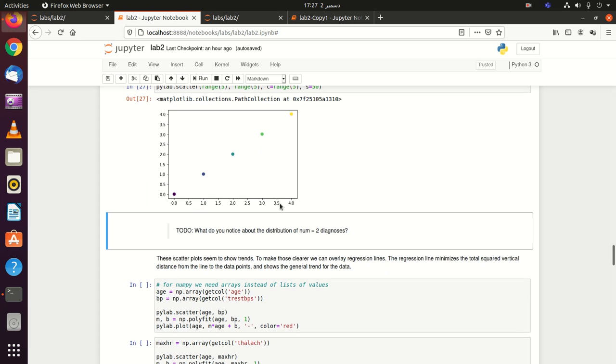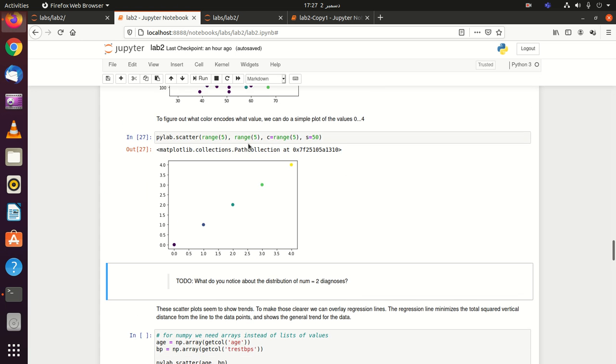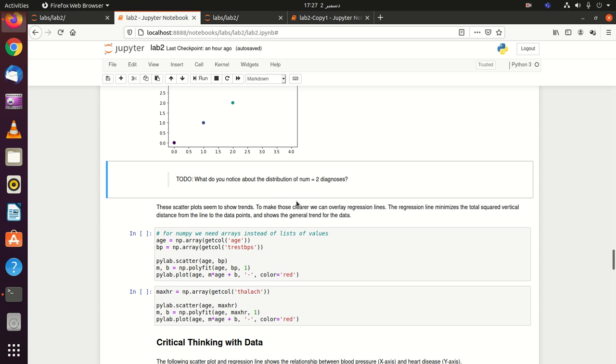So you can analyze these plots, and you can also answer these questions. They are very easy. Okay, moving on.